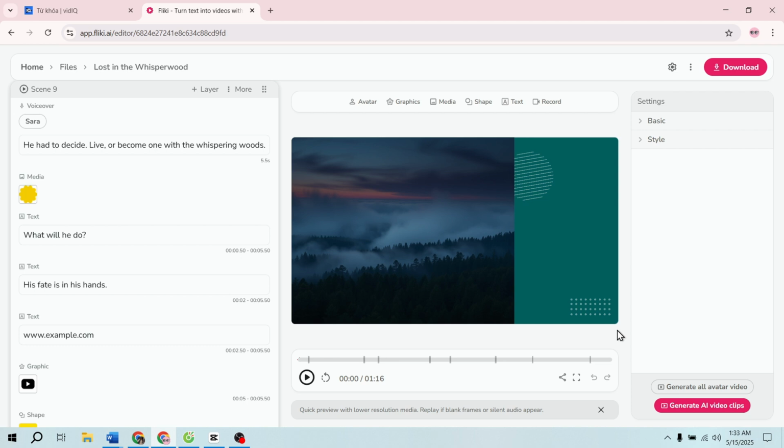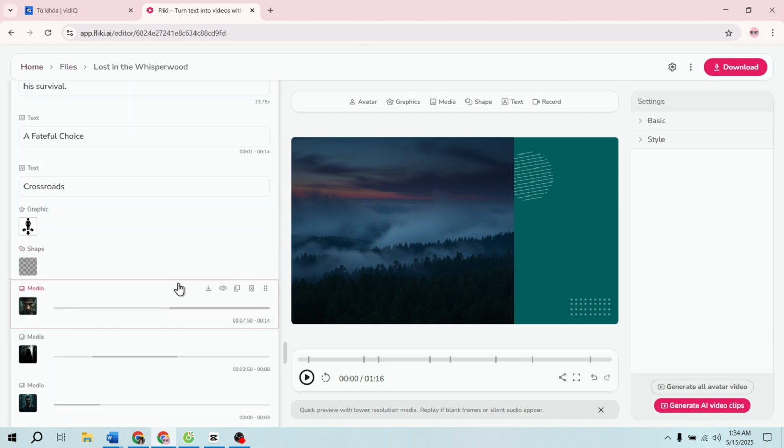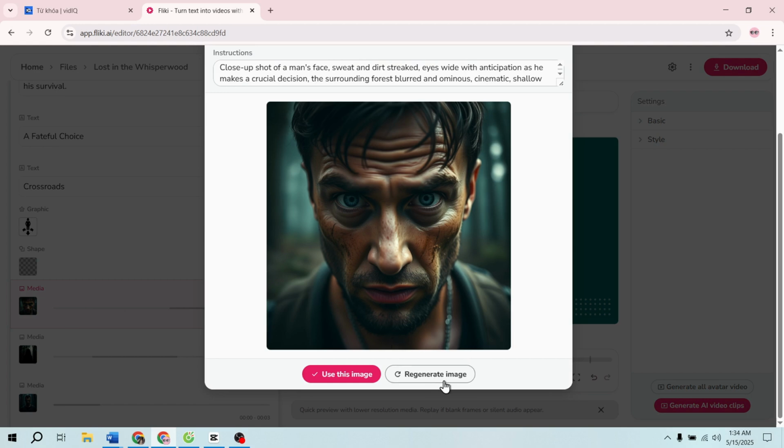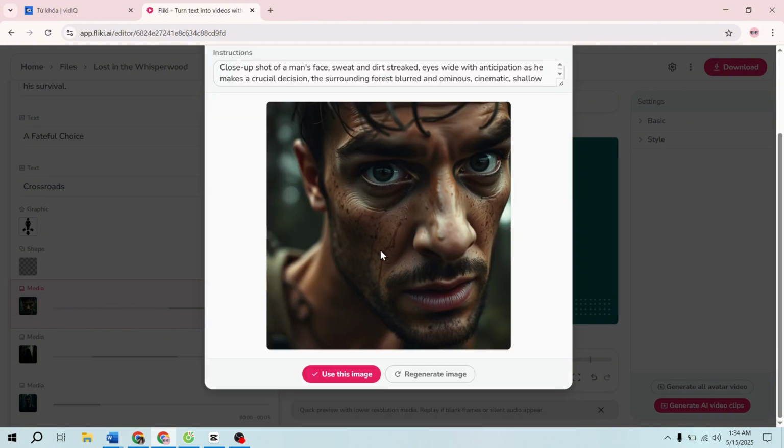Start by adding or adjusting background music. Fliki AI can auto-select a soundtrack for you with AutoPick, or you can browse its extensive library to find the perfect vibe. When you find a track you love, click Confirm to add it. Next, edit the scenes to fit your storytelling style. Each scene corresponds to a part of your script. You can rearrange scenes, add new ones, or delete any you don't like.